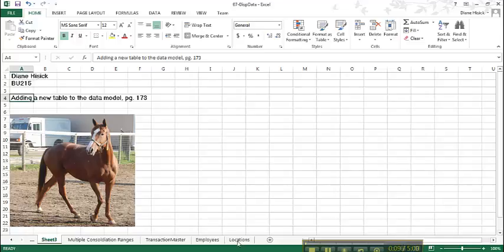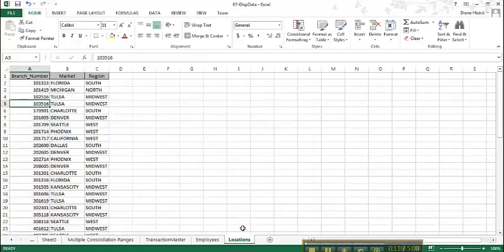To start, I'm going to go to the Locations tab. On this tab is information for locations for a company. I would want to add this data to the data model, for example, if I might want to connect the branches to the number of employees or to transactions.